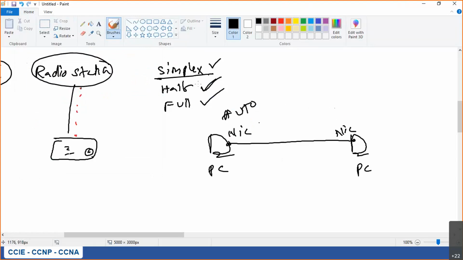So simplex is one-way communication. Half duplex is either you can transmit or you can receive; simultaneously is not possible. And full duplex, yes, sending and receiving simultaneously is possible. It's clear?